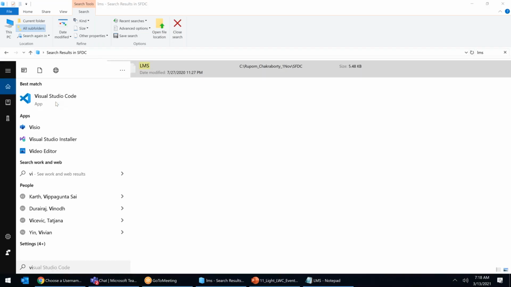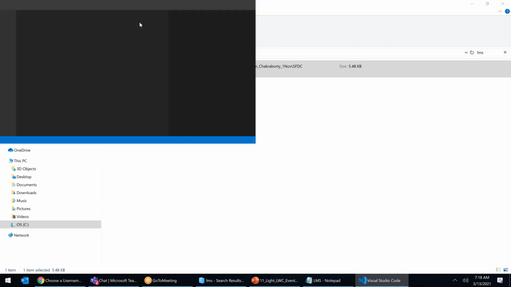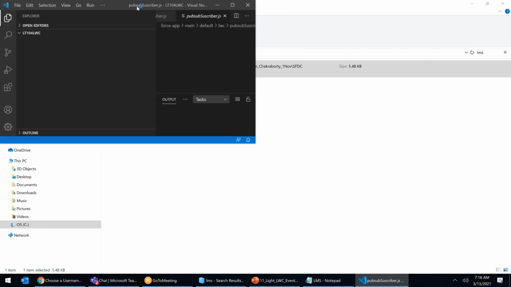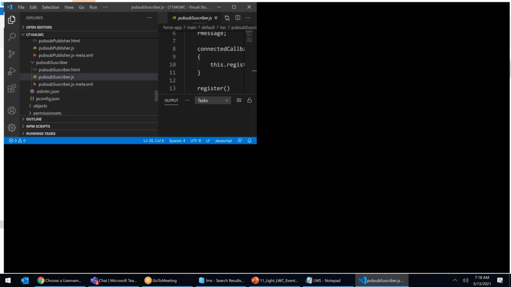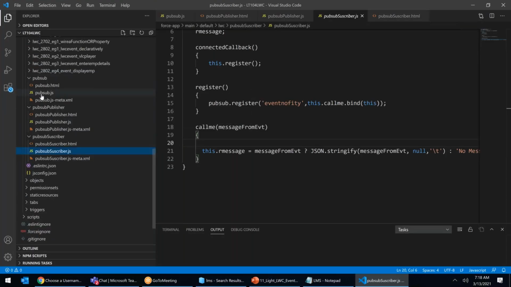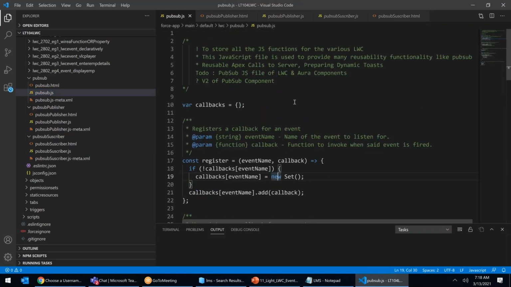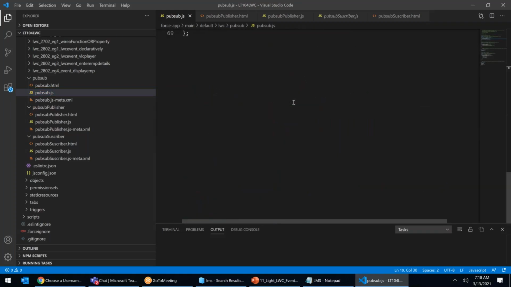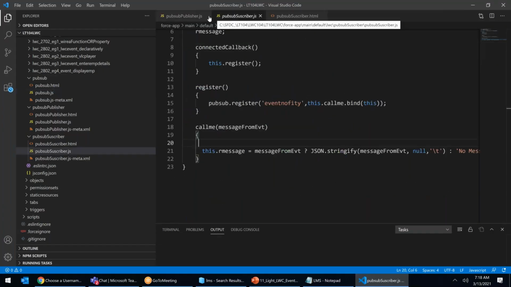I'm opening my Visual Studio Code. The first step, whenever you have cross communication, we always use an intermediary file. You saw that last time we also created a file called PubSub. These are intermediary files. You can download them. These files are available in a Git folder, and on the internet these files are available everywhere. You can download these files.